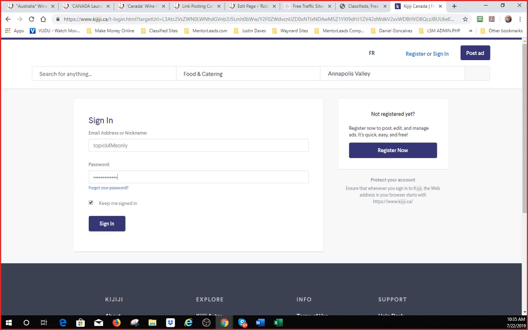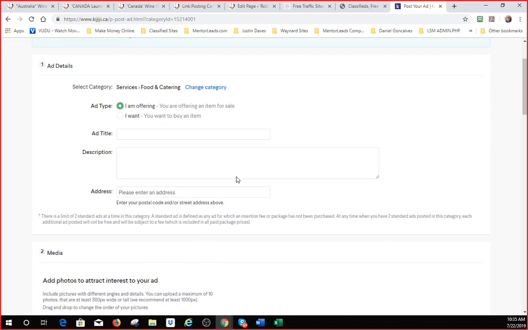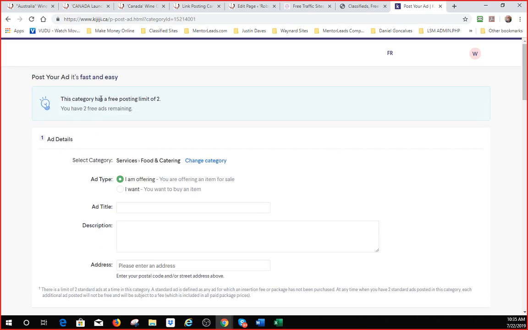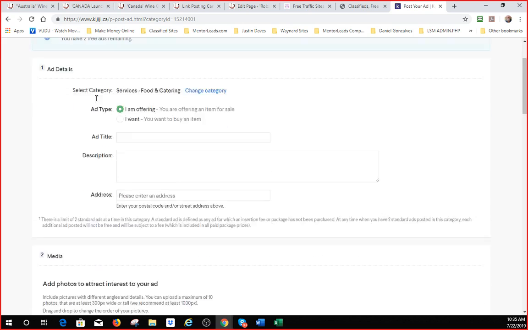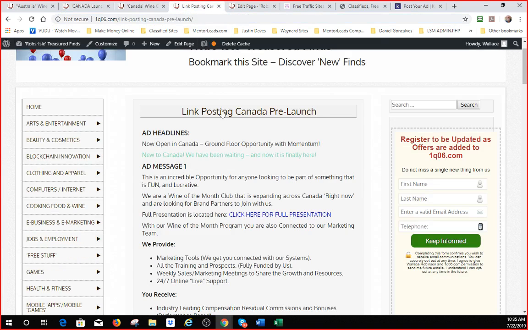Oops. We can only do 2 free ads. It says so. We're going to add this category as a free post in window 2. No problem, we're just going to post it here. So add title. We're in Canada. We'll do this one.